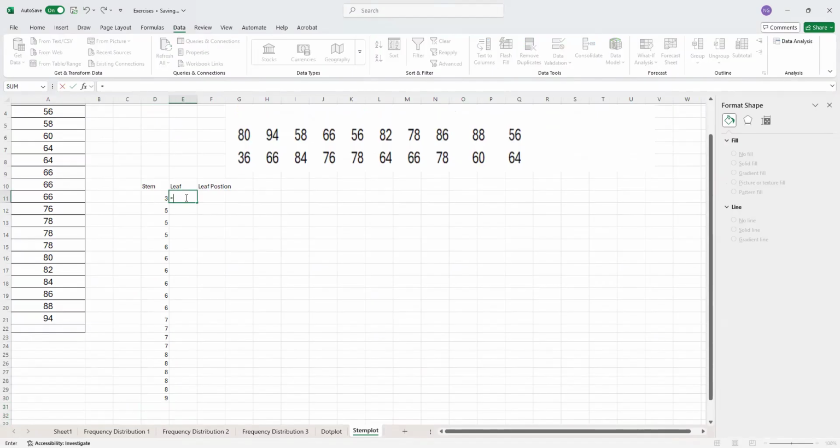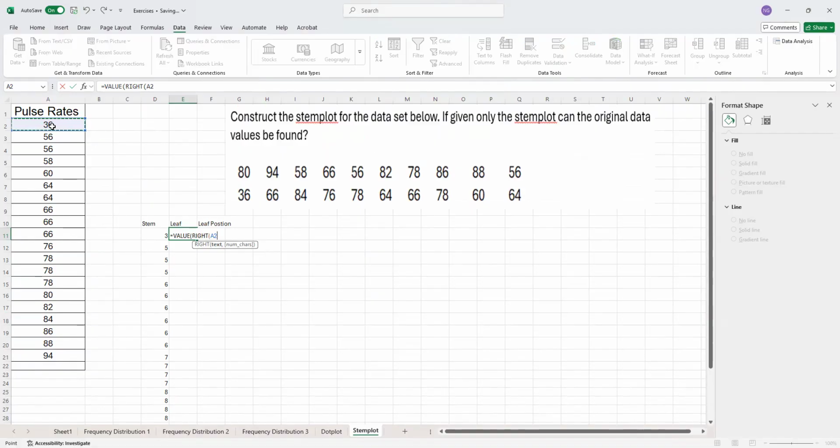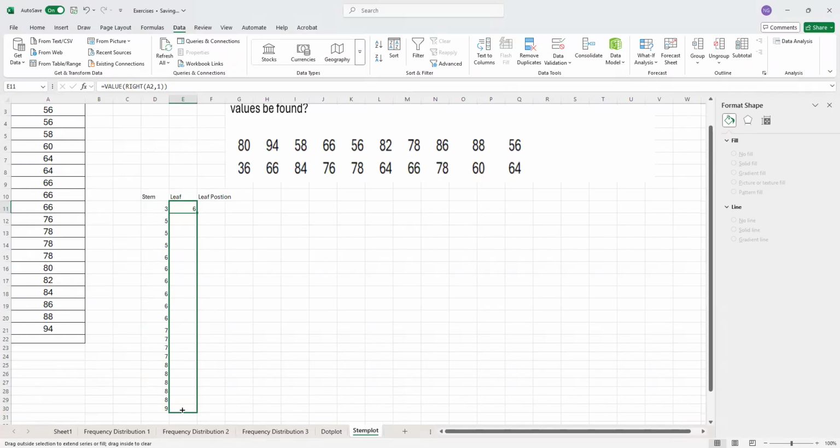I'll do the same with the leaves. I put equals RIGHT, because now the digits on the right would be the leaves. I click on A2, comma, one digit, I only take one digit of it to be the leaf. So you see 36 is 36. Then I drag it all the way down. It tells us, in the 50s, I have 56 twice, I have 58, 64 twice, 66 three times, and we have 78 three times.